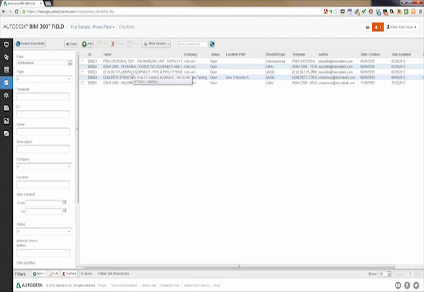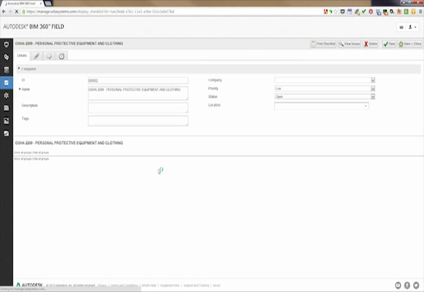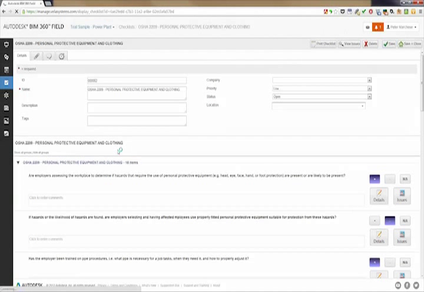And I can actually see what's going on so far. These are the ones that we've created, and I can see that some of these are for personal protective equipment. If I take a look at this, I can hop in and see, okay, well, what's my checklist? This is the name of it.